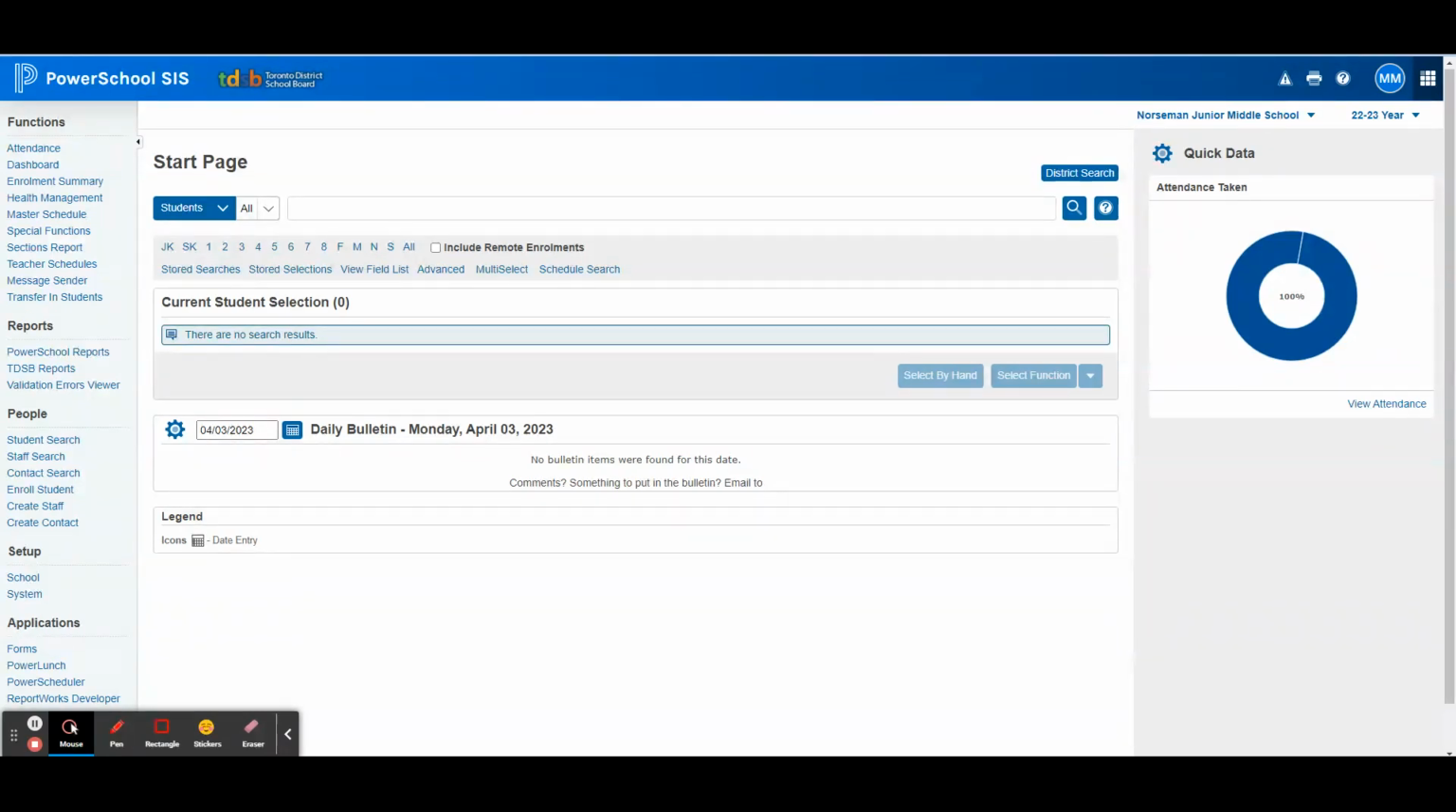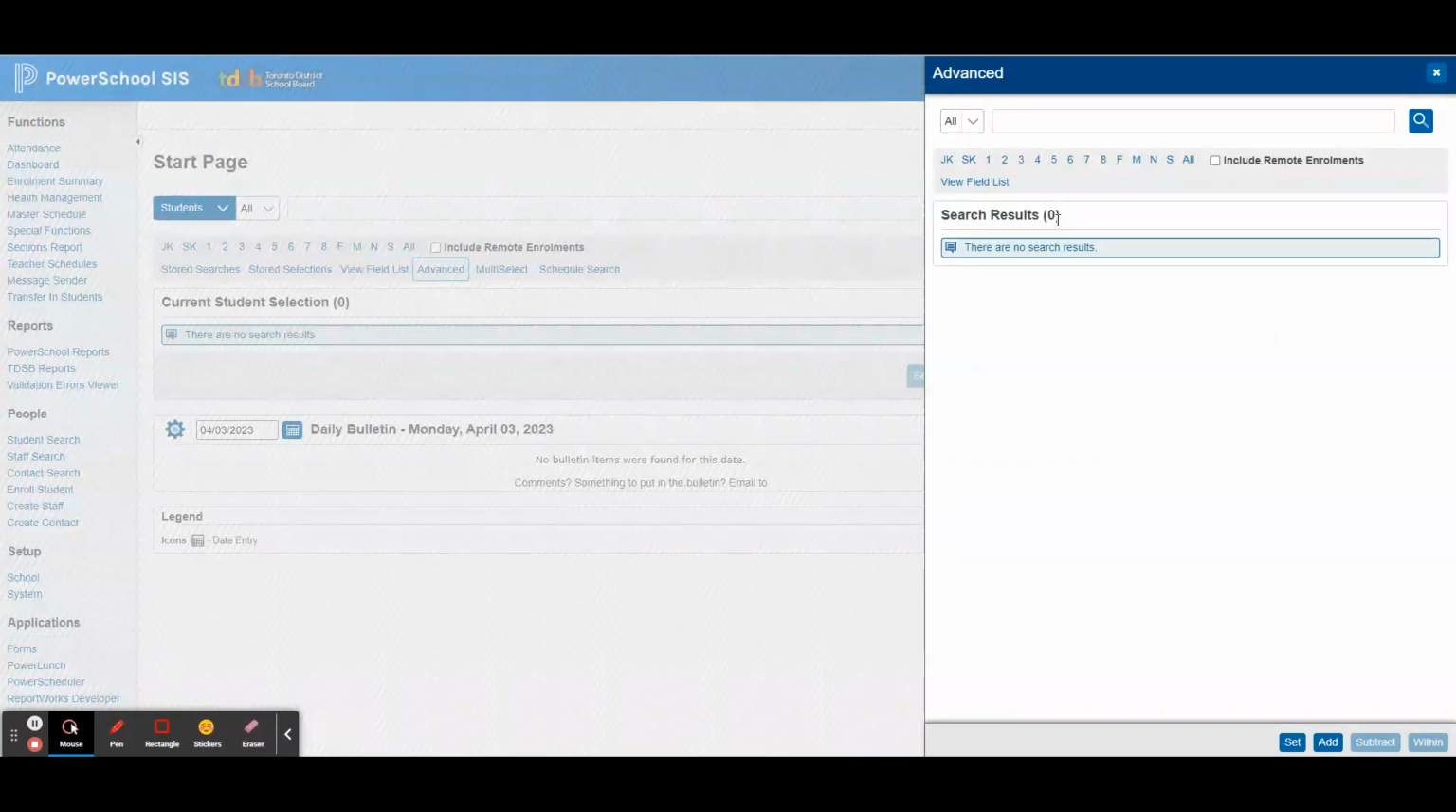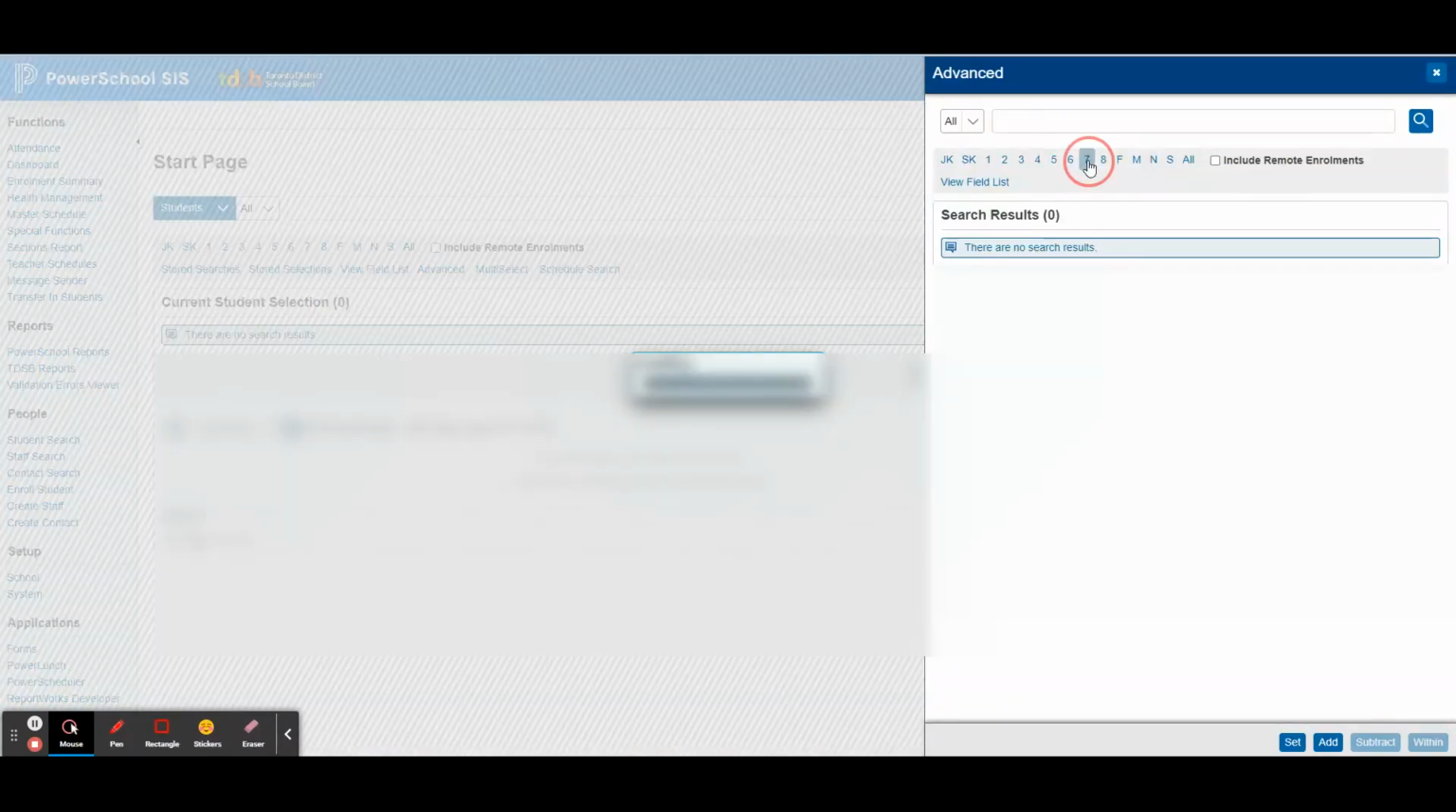The first thing you need to do is select the students that are going to be included in the report. Now, I'm on the main page of PowerSchool. One way you can select it is by grade. So for example, I can click grade 7 or 8, but because I want to select multiple grades, I'm going to click Advanced. Once I click Advanced, I'm going to first click 7.